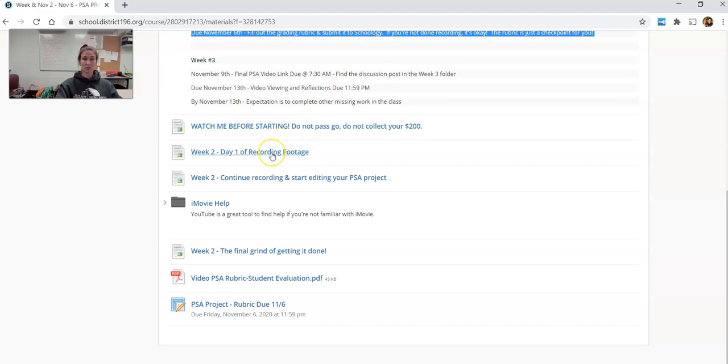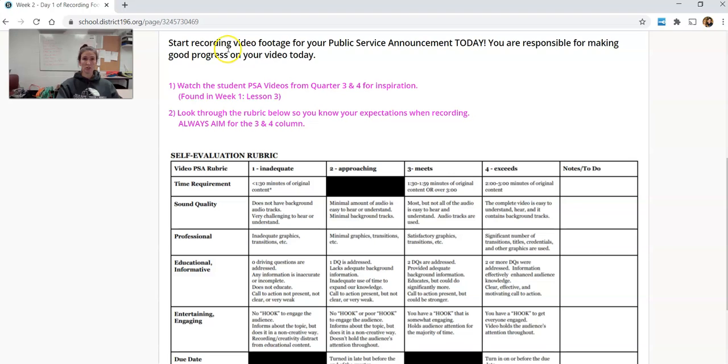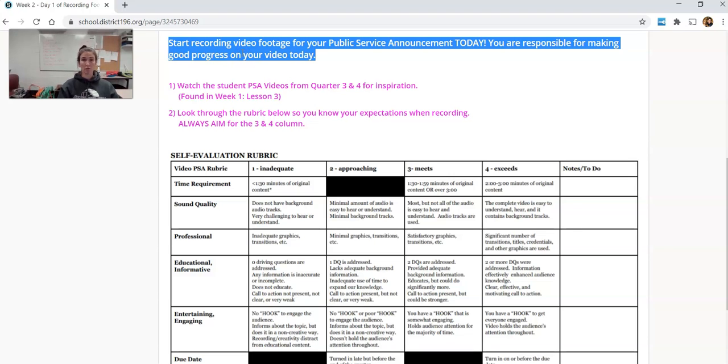And then here we go with day 1 of recording footage. So how today is going to work is you're going to start recording your video footage for your public service announcement today. Do not wait. Do not procrastinate on this. What you can do, if you want, is go back to lesson 3 of last week and watch some more of those student videos just to get some ideas going. You can also probably find some stuff on the Googly if that's something you'd like to do.